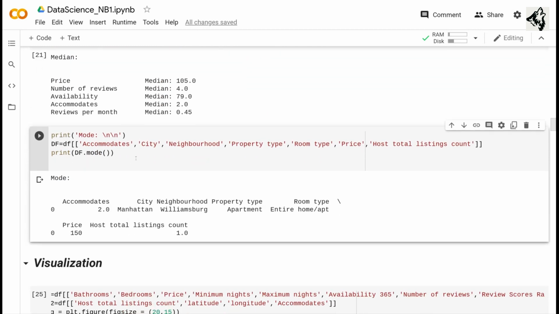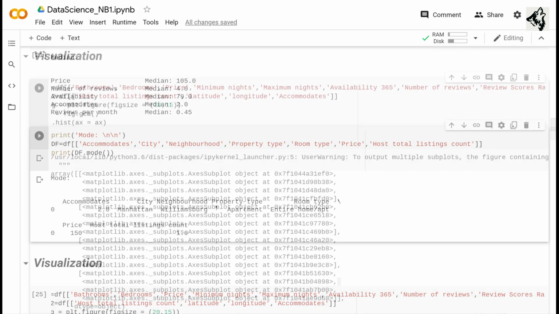Then we've calculated the mode for some of the columns. Mode is basically the most recurring value in the column. We get mode for accommodates as 2, which says that most of the properties can accommodate 2 people. Most of the properties are from Manhattan City, and most of the properties belong in the neighborhood of Williamsburg. The most common property types are apartments, and the most common price for the rentals is $150.